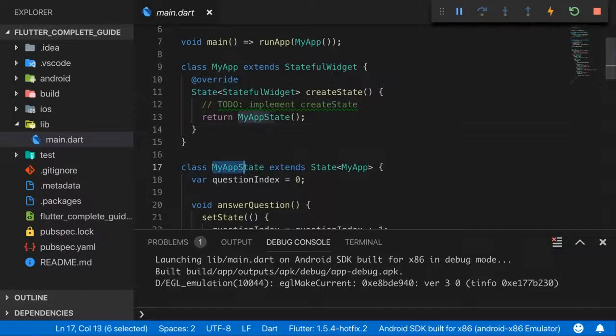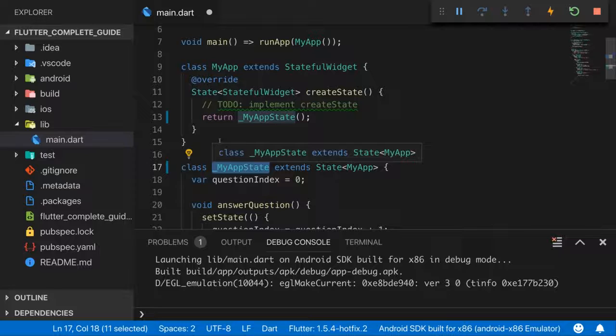Now, to inform Dart that this MyAppState class should only be usable from inside the main Dart file, so from inside the file where it's defined, you add a leading underscore in front of the name. And of course, you also have to add that in all the places where you use that name. Now, this might look like a cosmetic thing, but actually that leading underscore is a special syntax in Dart, and it turns this class, which normally is a public class, which means it can be used in any file which imports the main Dart file, from a public into a private class. And now MyAppState is a class that can only be used inside the main Dart file.